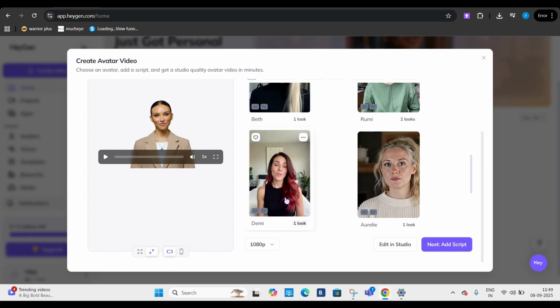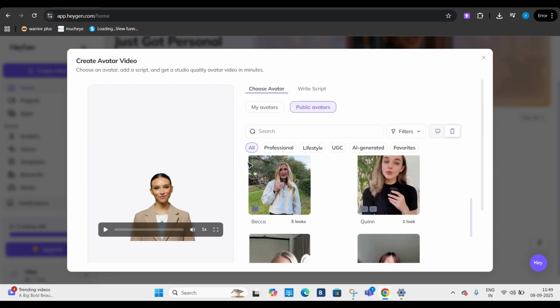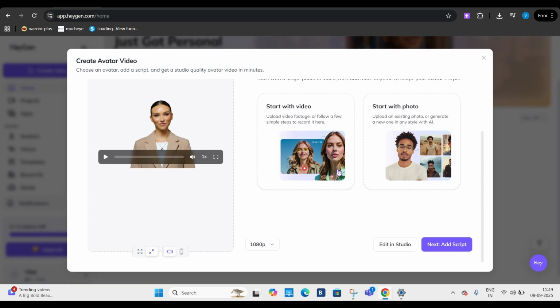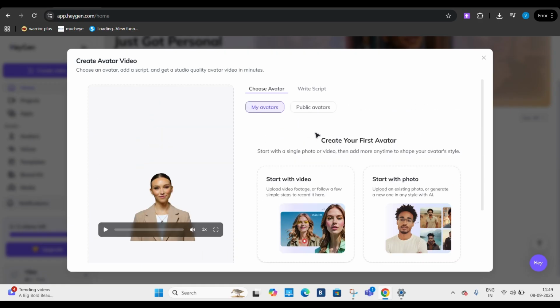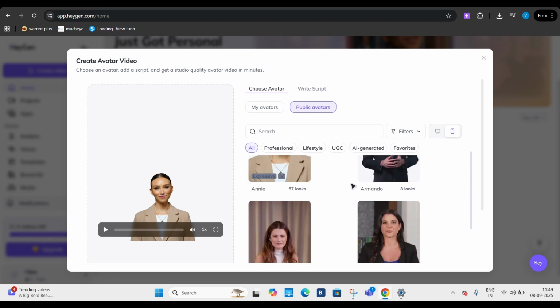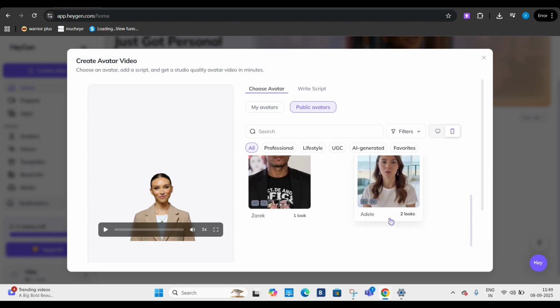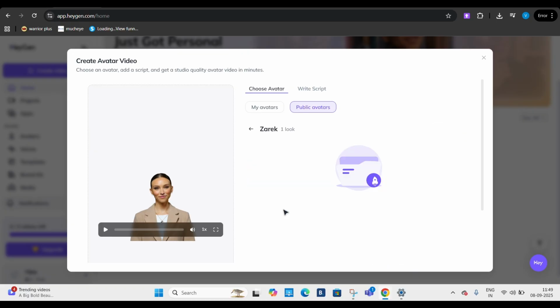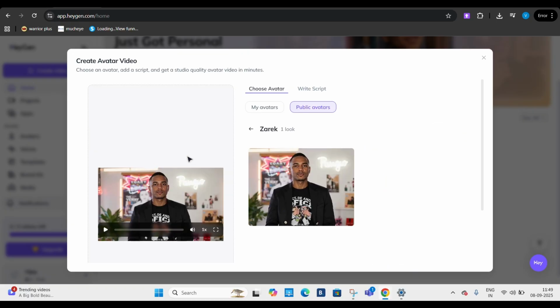So let's just fit the screen. And if you scroll up, you can see my avatars. In case you want to choose the avatars that you have created, you can go with that. And after you choose your public avatar, maybe let's just see. Okay, this one looks good. So I'm going to go with this.